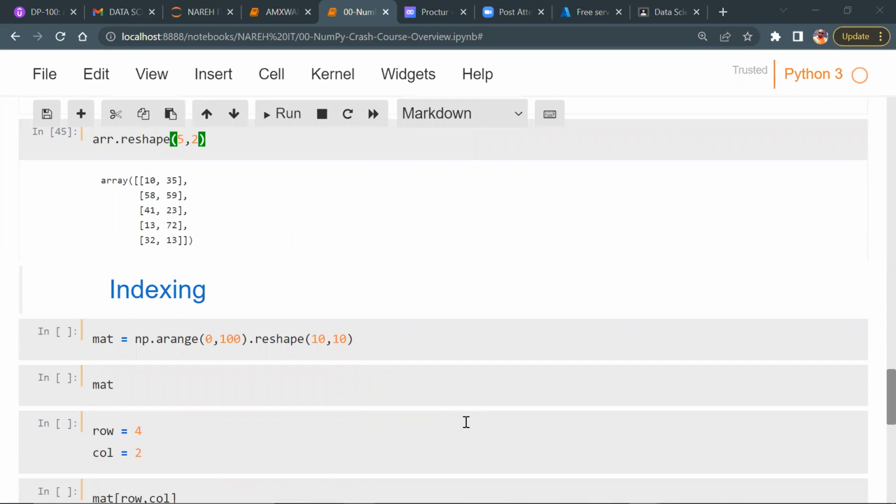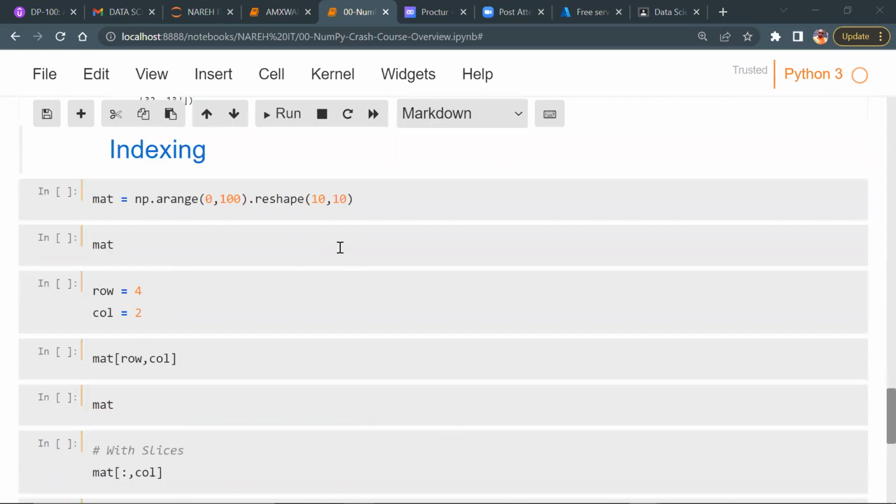Yes, online team. Yes, Sakshi. Now, indexing. What is meant by indexing? Let me define an identifier matrix equals np.arange(0, 100).reshape(10, 10). Can you give me an answer for this one? Just now I explained reshape.